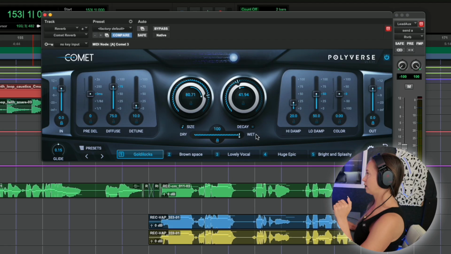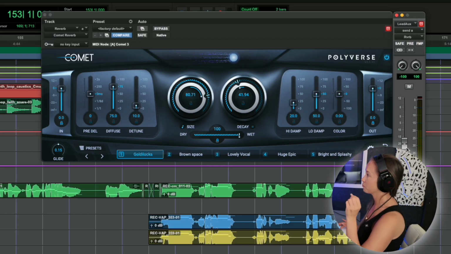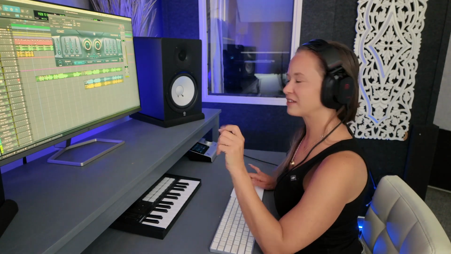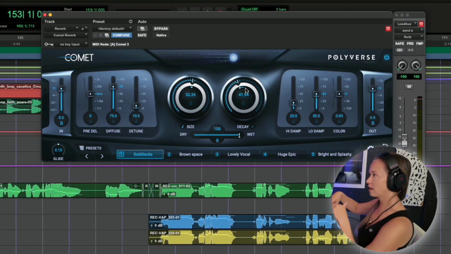I'm gonna keep mine at 100%, and this is my send fader that I use to control how much of my vocal I'm sending to the reverb, which I will turn up a little too much just because we're listening to the reverb. Size is like how big the room is. Decay is how long it's going to resound until it completely fades out.